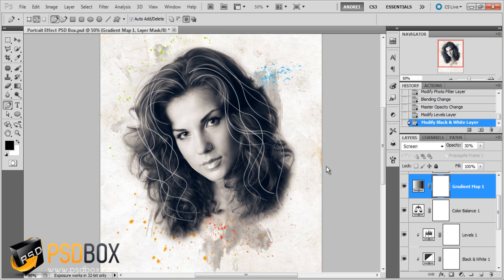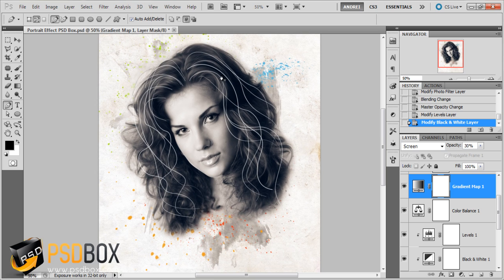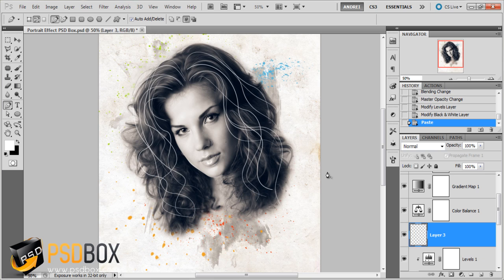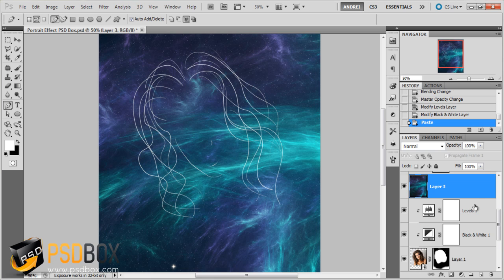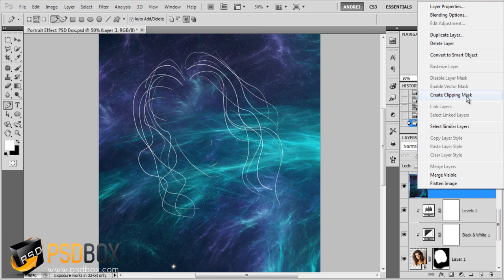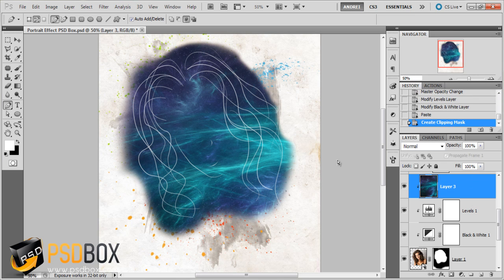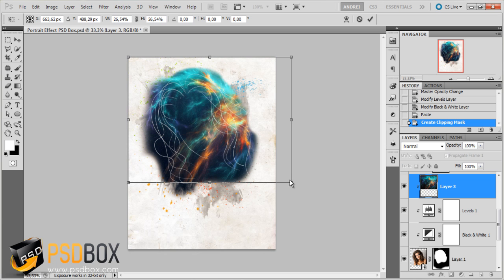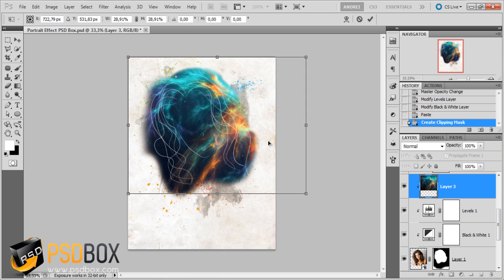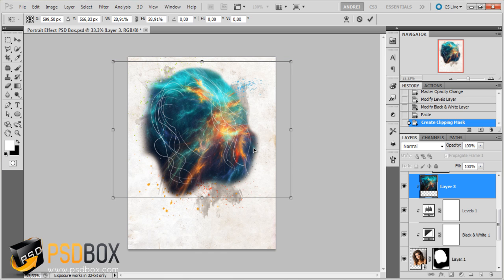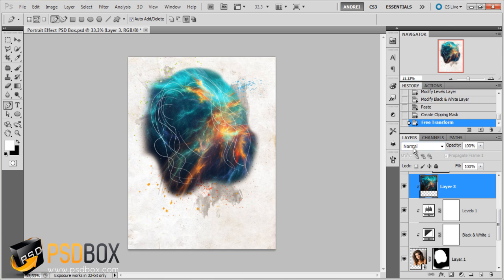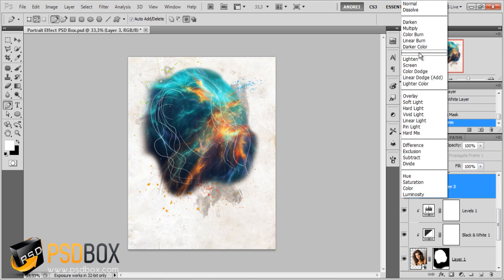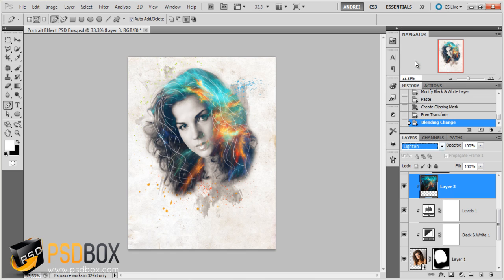In order to be able to use those images here, you will have to use them as a clipping mask. So I have to paste them here above the adjustments, right click and choose create clipping mask, and make them smaller. With Ctrl T I loaded the free transform, and now I'm just making the image a bit smaller to cover my portrait, and press enter. And now I will change the blend mode to lighten, which is here.